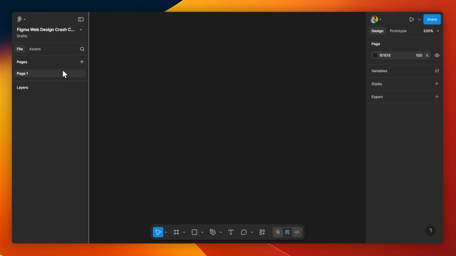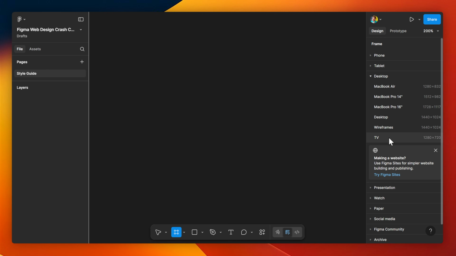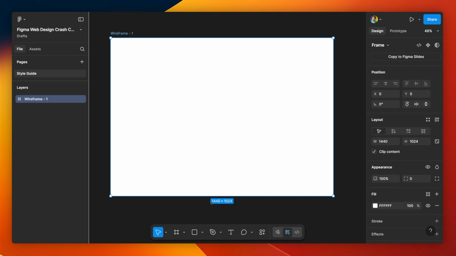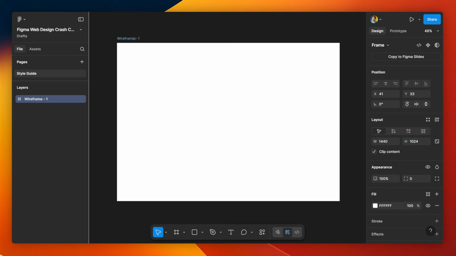On the left here, we have pages, and we are going to change this first page to Style Guide, and I'm going to create a new canvas on here. Now to do this, we're going to use the bottom left menu here, and we're going to select frames, and we'll see on the right hand side here, we have different examples like phones, tablets, and desktops. I'm just going to do a basic one here for wireframes, and it's just going to be this one, which is sized at 1440 x 1024 for the height and width.